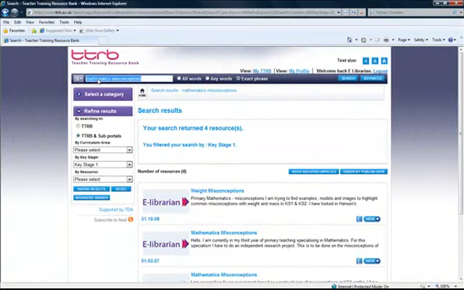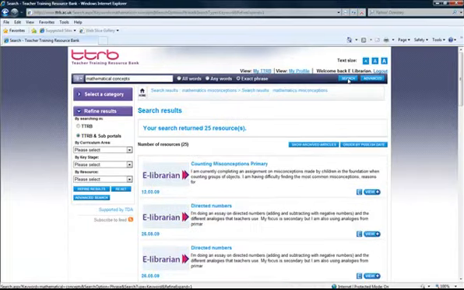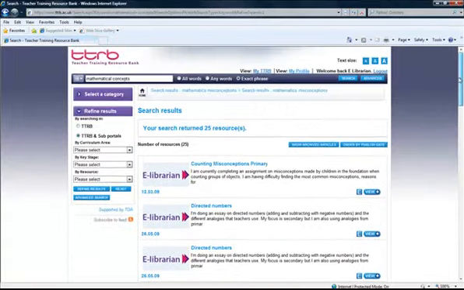As well as misconceptions, we're going to search with an alternative term, mathematical concepts. So we type in these keywords, again select exact phrase and click on the search button. We now have a list of 25 resources to have a look at, which is more than our previous search. Once again, we can narrow these down by educational level by selecting the key stage again.